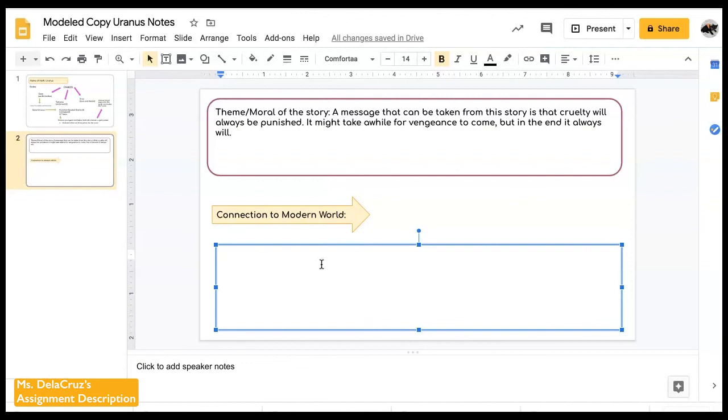So I'm going to connect this to the Harvey Weinstein case that happened in February. Harvey Weinstein was convicted of sexual assault for many different actresses and celebrities and people who worked for him. And while it took a really long time for this to get brought to court, in the end he was sentenced to 23 years in prison.